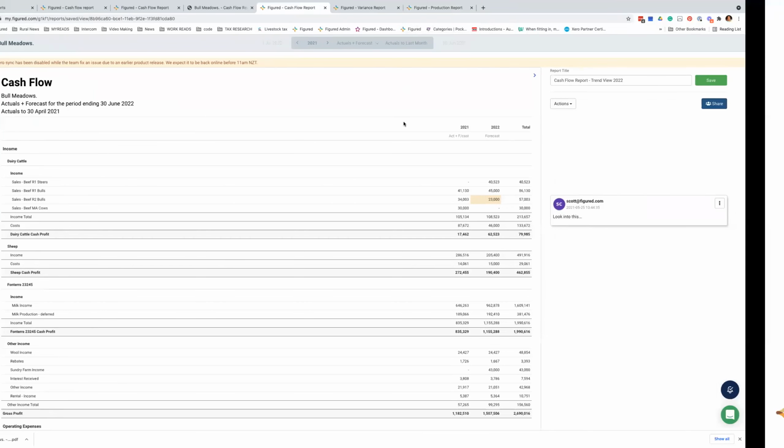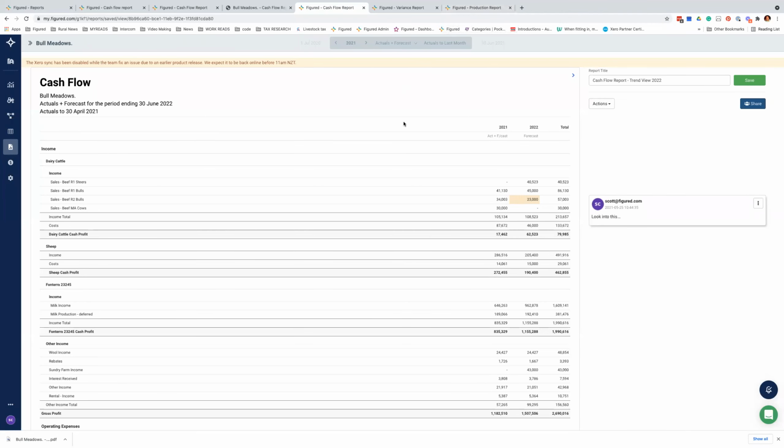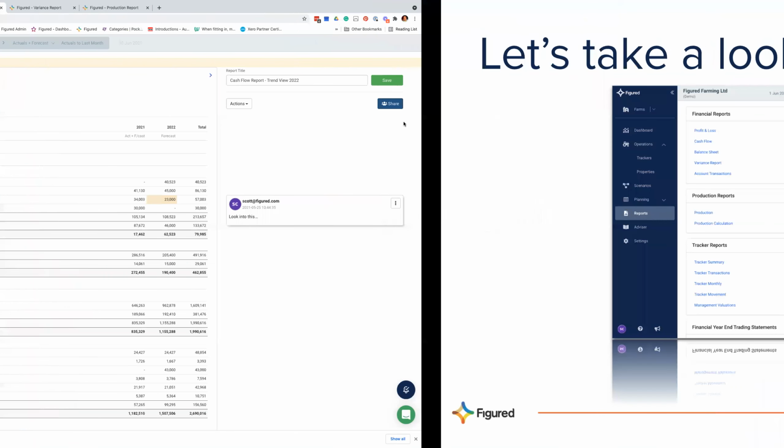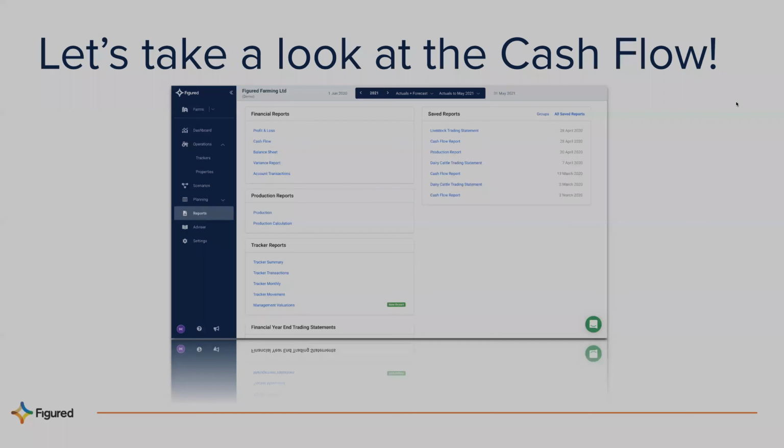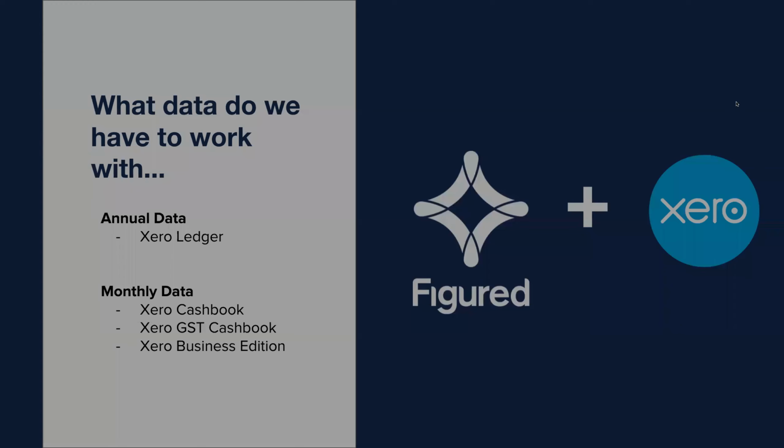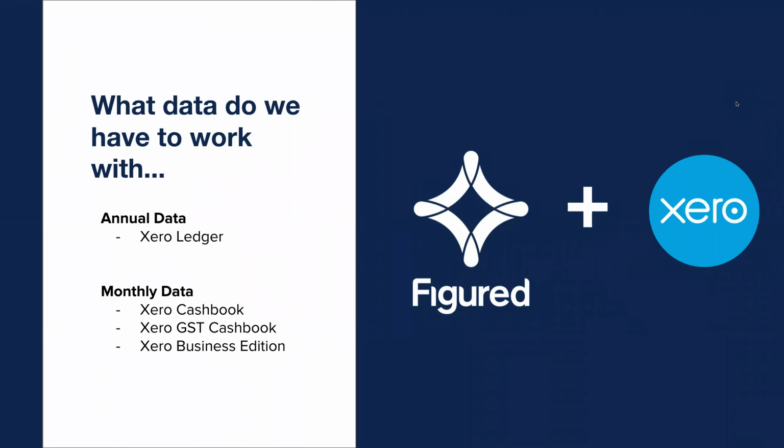So hopefully that was useful for new and existing people on today's webinar. We're going to jump into the next part, which is talking about snapshots and rolling plan and what data we have to work with.